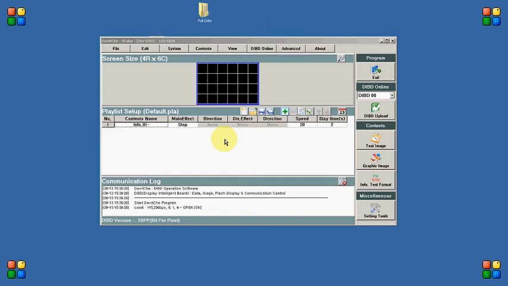Once you finish configuring your screen size and COM port, you are now ready to make messages. When you first open up your Davichi software, you will be looking at this playlist. For now, this playlist has only one item on it. By default, it is the Info 1.